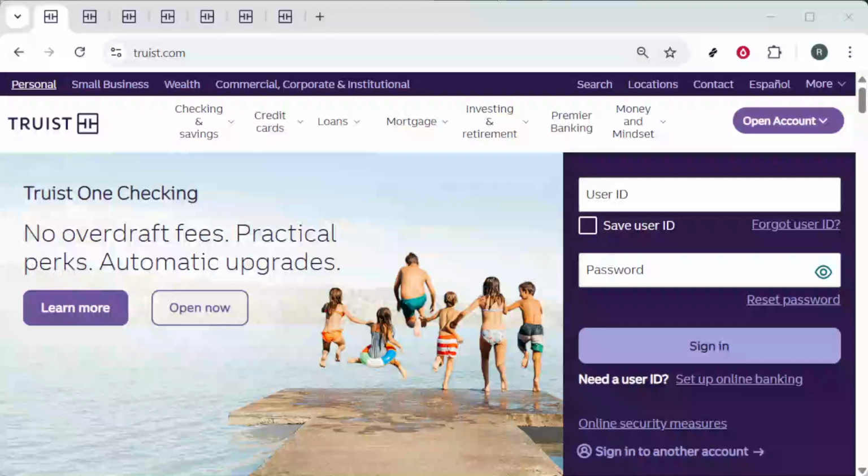In today's video, I'm going to teach you how to open an account with Truist Bank. Whether you're setting up your very first bank account or switching to Truist for its robust offerings, the process is straightforward and easy to follow. Let's dive into the steps together to get you started on this financial journey.